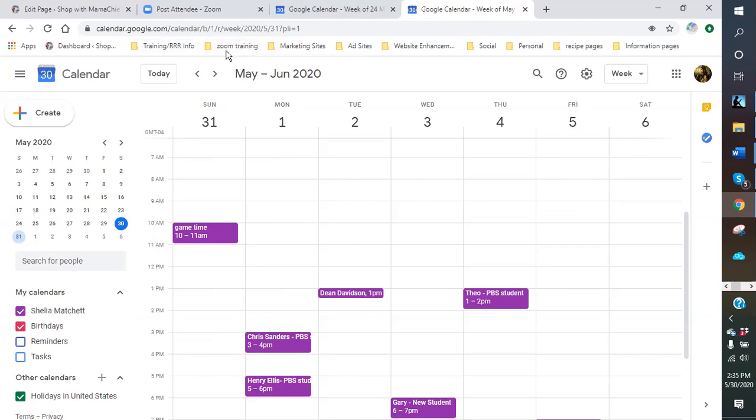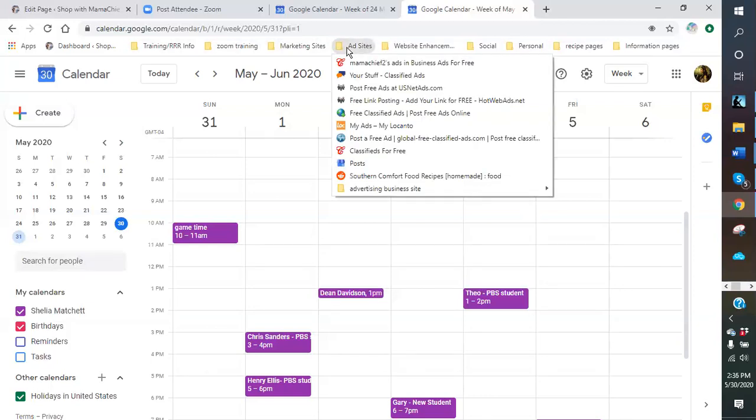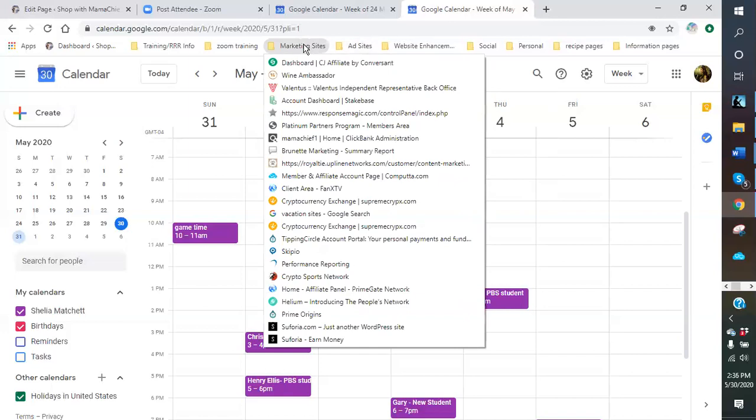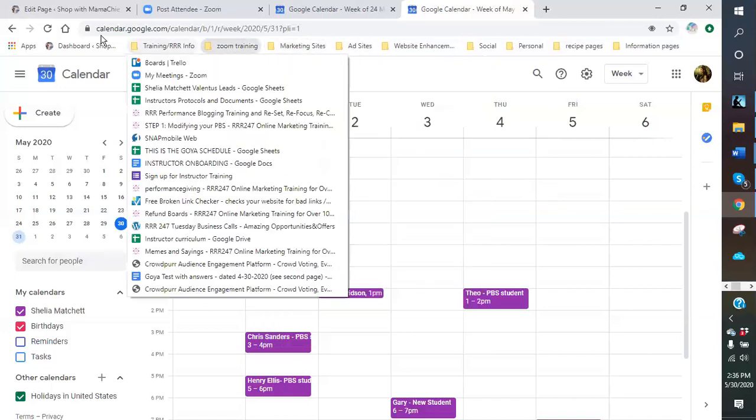Same thing with these Zoom meetings. I have Zoom meetings every day for one thing or another. Marketing sites and my ad sites, I'm in them every day because I'm either marketing or creating new ads. So I'm always doing something in here and I'm not hunting for my sites. I know here's going to be all of my ad sites. I know here's going to be all of my advertising companies. Here's my training calls. Here's all of my instructions that I need.